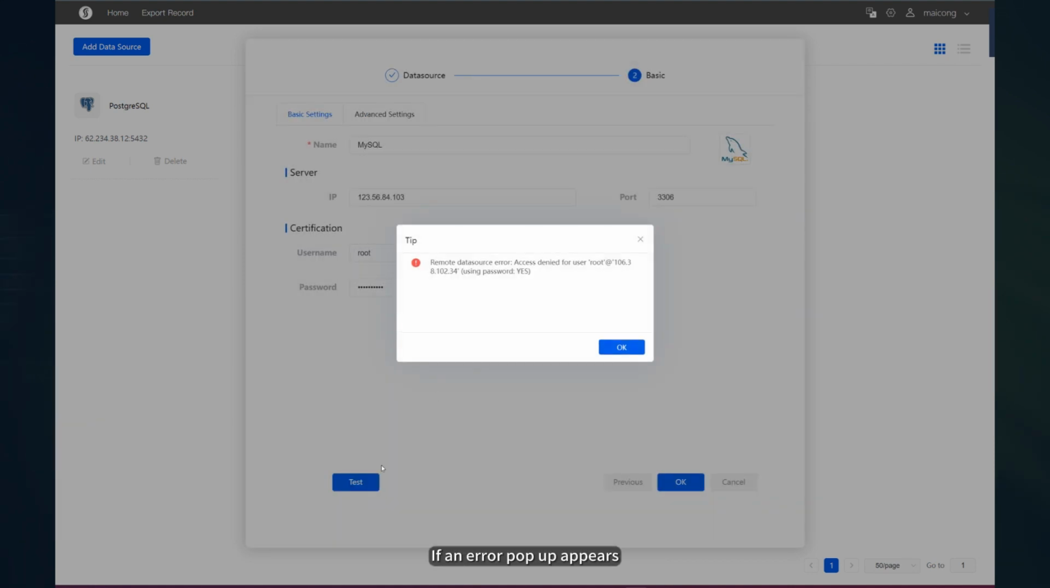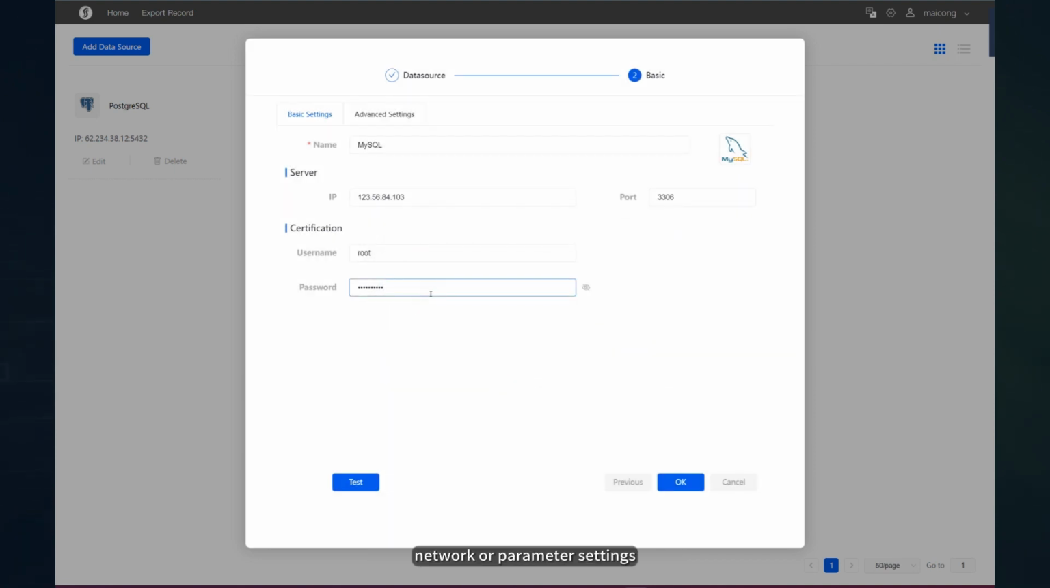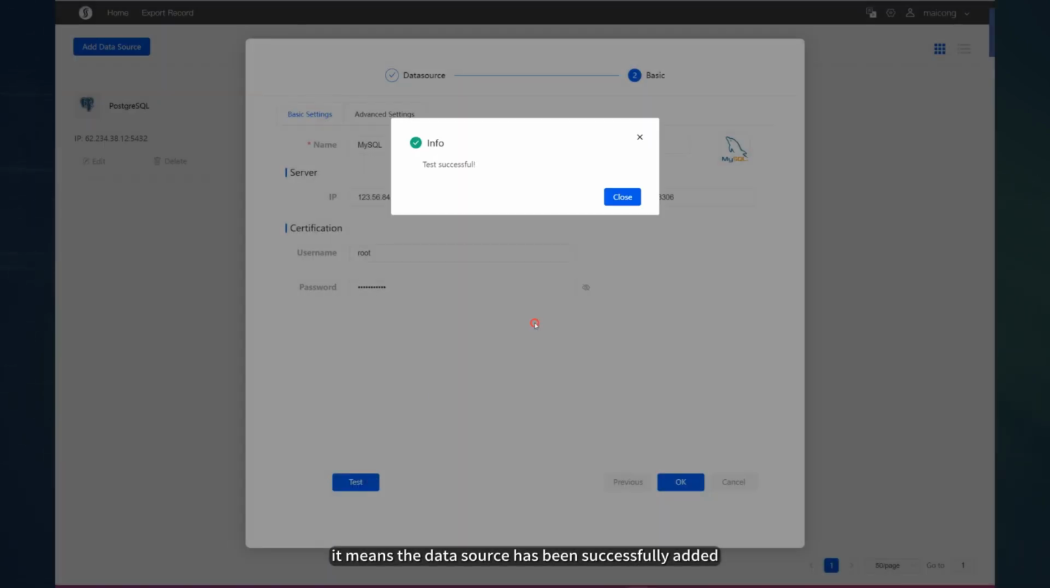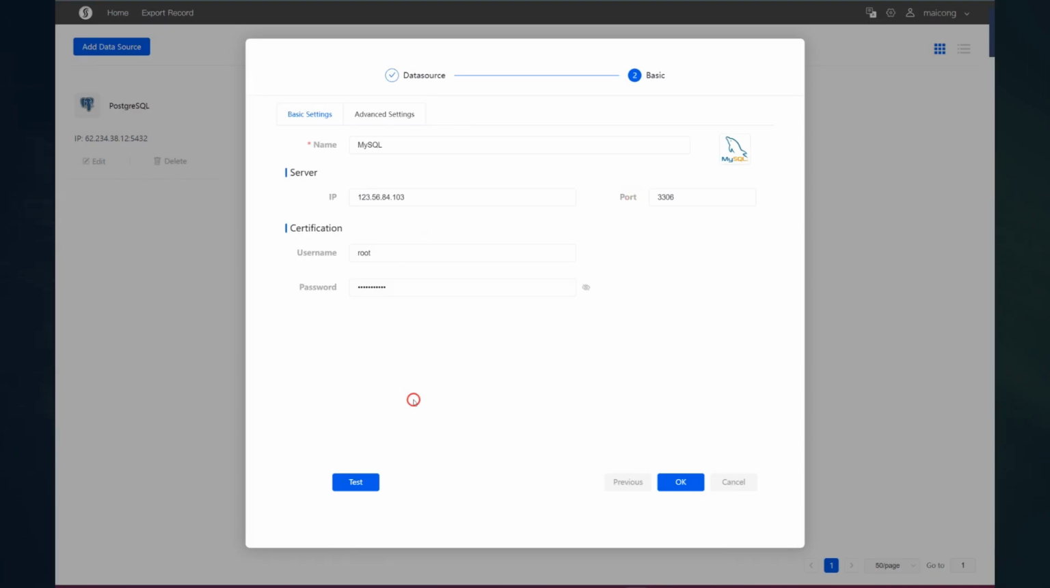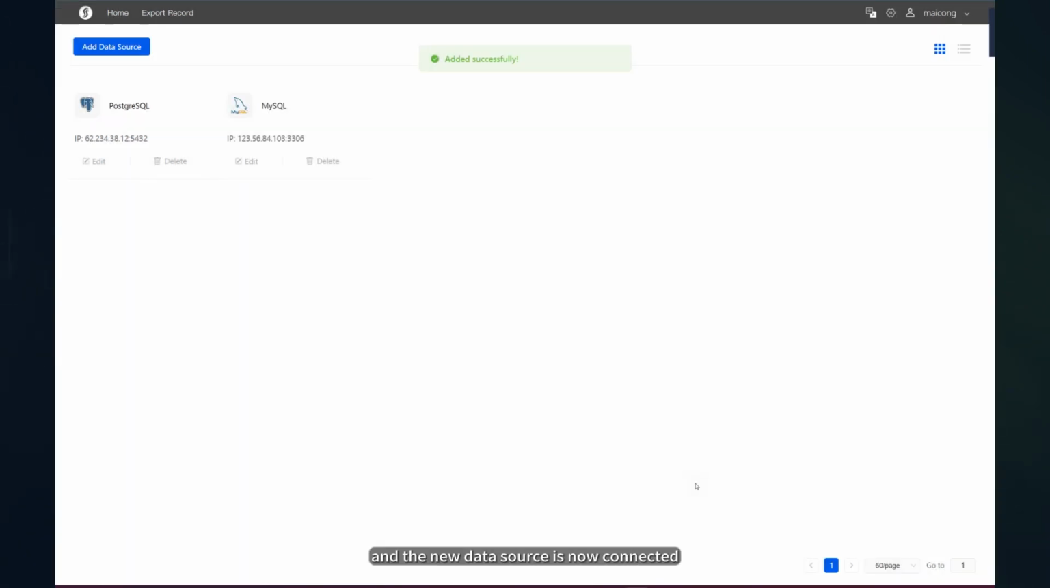If an error pop-up appears, it means the data source cannot be accessed at the moment. Please check the database, network, or parameter settings. If a success pop-up appears, it means the data source has been successfully added. Click OK to confirm, and the new data source is now connected.